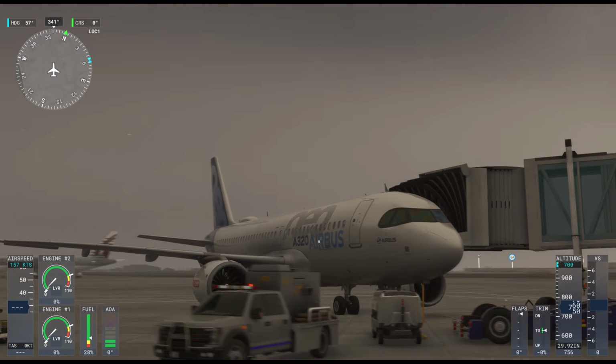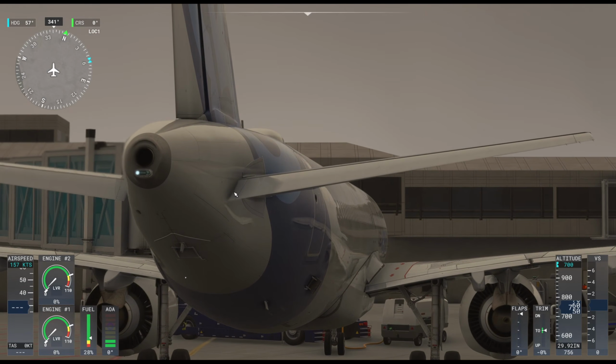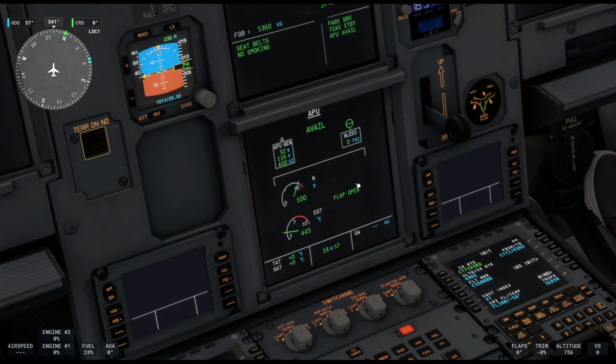If we go in the external view, you can actually hear it starting up here. See the exhaust coming out. So we're going to start to generate our own power, and we're not relying on the ground power unit. So you see it takes some time, but now it says avail.